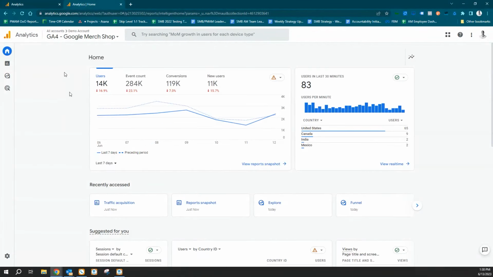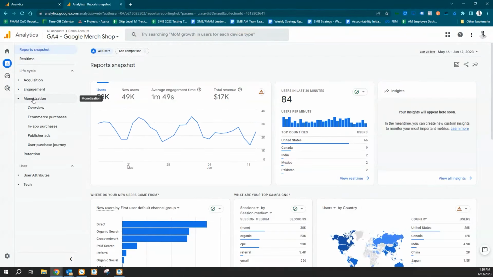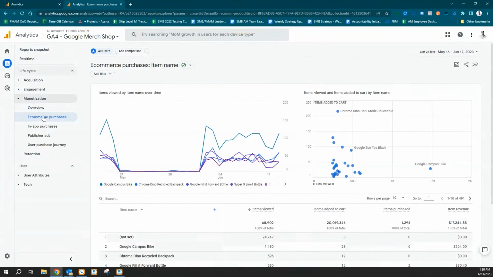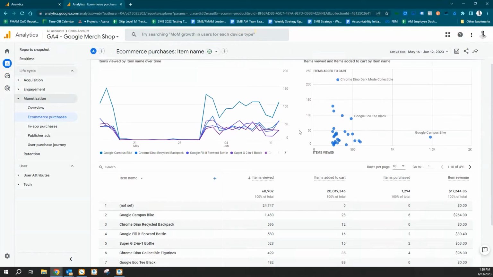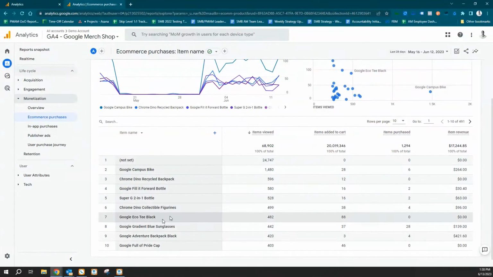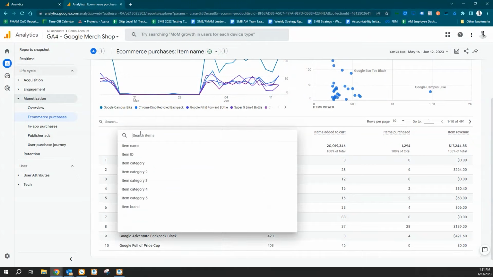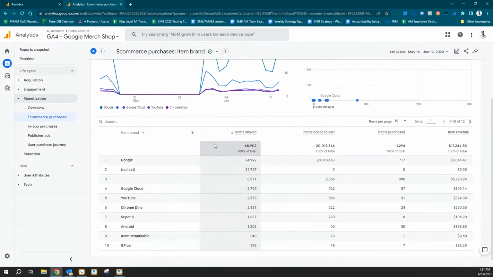In Google Analytics 4, we can find that report by going on the left-hand side and choosing Reports, Monetization, and E-commerce purchases. Inside of this report, you'll see a couple graphs, and on the bottom, you'll see a very familiar list of the different item names and how many purchases were associated to each item. Keep in mind, you can search for an item using the search bar at the top. There's also a drop-down menu where you can choose item ID, different item categories, or by item brand if you wanted to look at your items by any of these different filters.